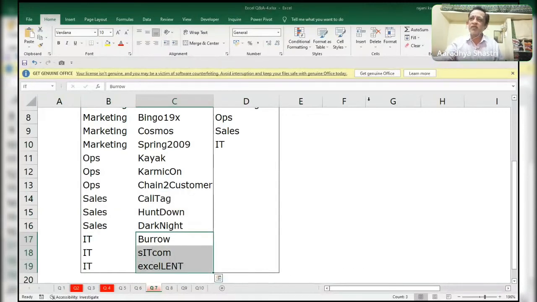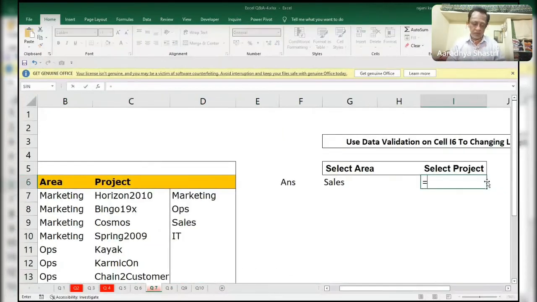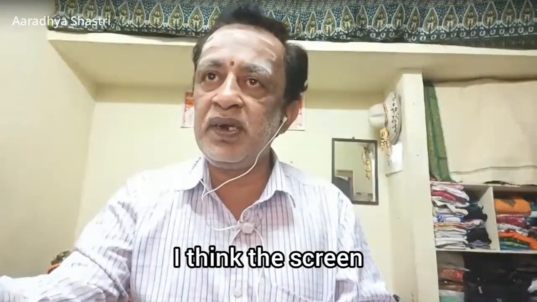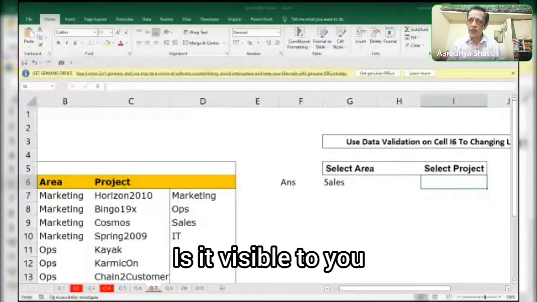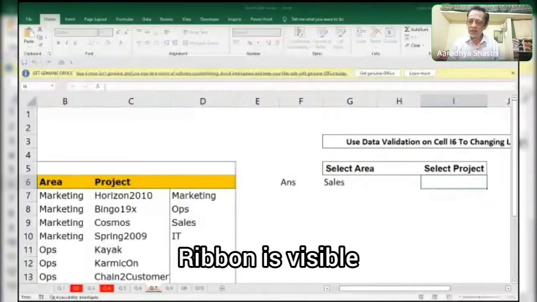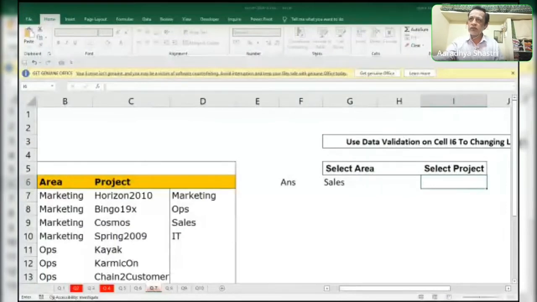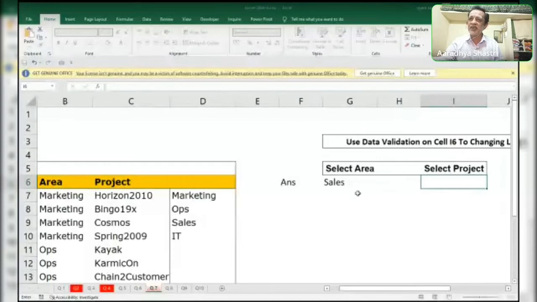IT. The simple method is there. Alt D L for data validation. Alt D L. I think the data validation screen will not be visible to you. Is it visible to you? Yes, sir. The ribbon is visible to us. The dialog box is not appearing. Okay, I will show you the formula over here. No need to worry.